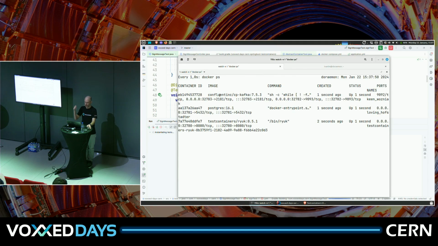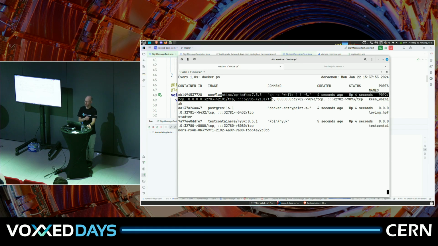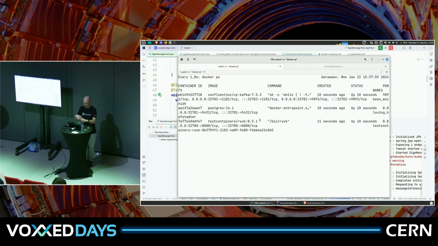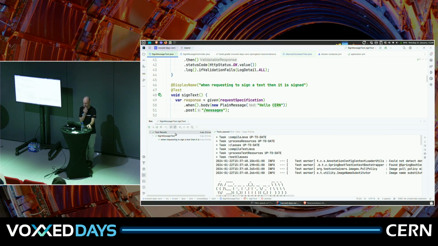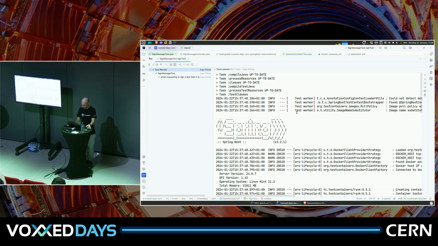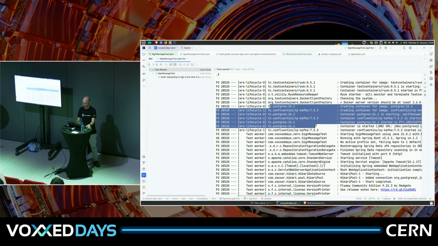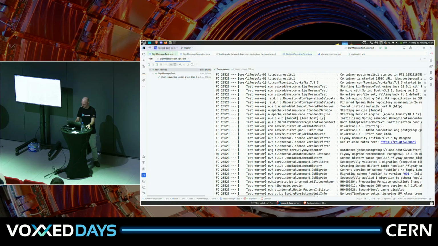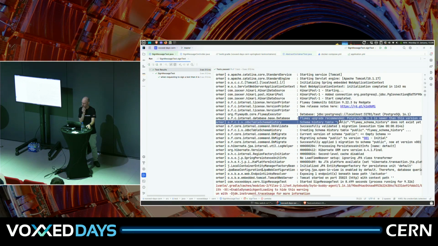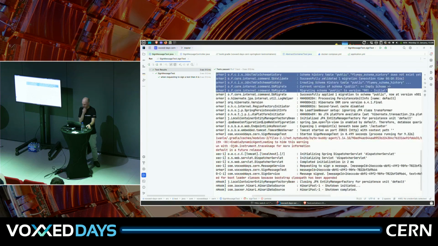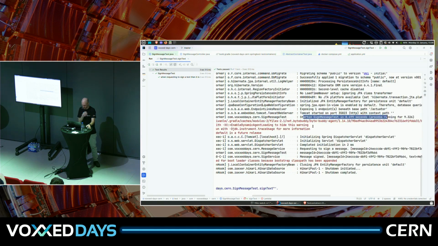So remember this, now we have also Postgres, we have now Kafka, we have Ryuk. Kafka takes around 5 seconds to start, that's why it was waiting a little bit, but the test passes. And as you can see here, we have Postgres and Kafka starting in parallel, because I started them in parallel, then my application starts. You can also see here that the Flyway migration is executed, so it creates the schema on the database, and then starts the test, and you can see here requesting to sign a message.